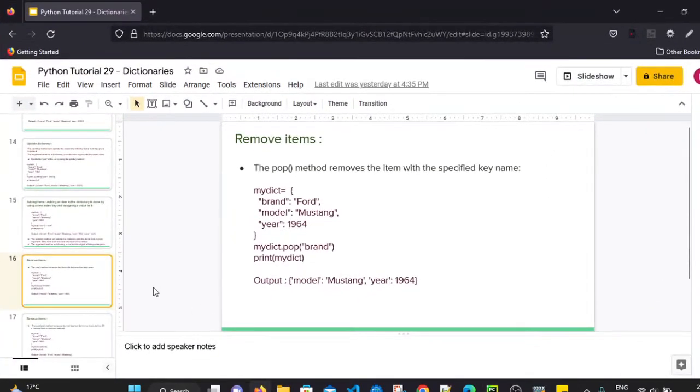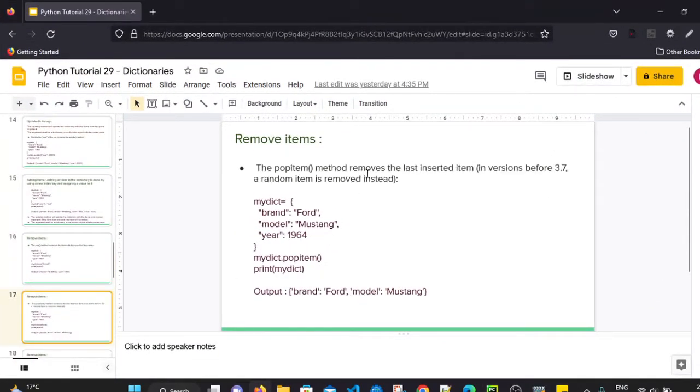There is one more method, that is the popitem method. The popitem method removes the last inserted item. In versions before 3.7, a random item is removed instead, but from Python 3.7, the last item will be removed if we use the popitem method on a dictionary. So here if you see, there are three key value pairs. When we use the popitem method, it will remove the year 1964 key value pair from our original dictionary. It will remove the last item.